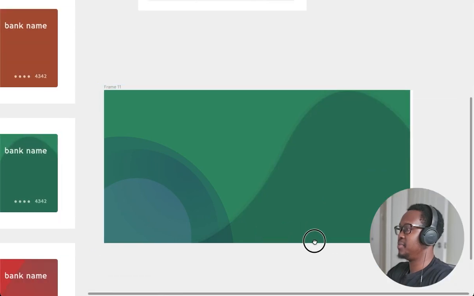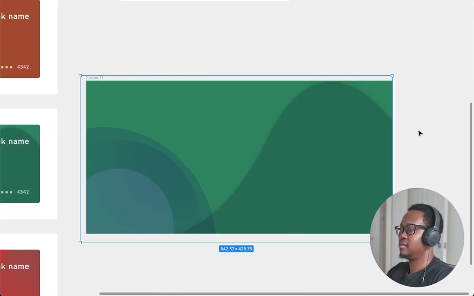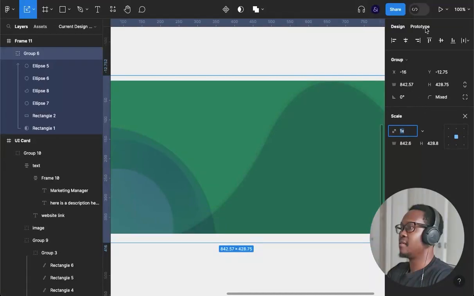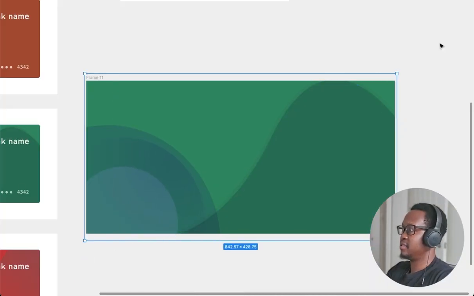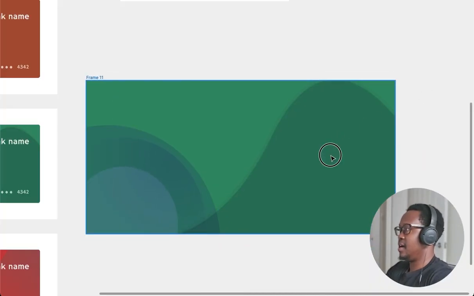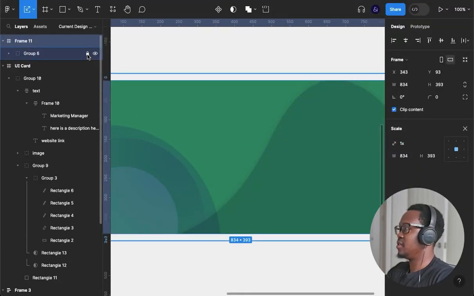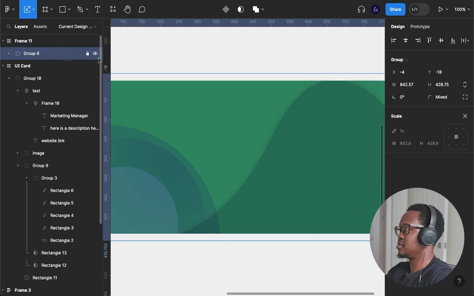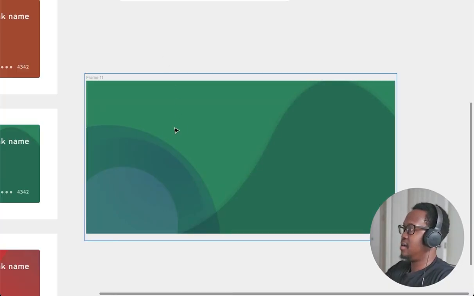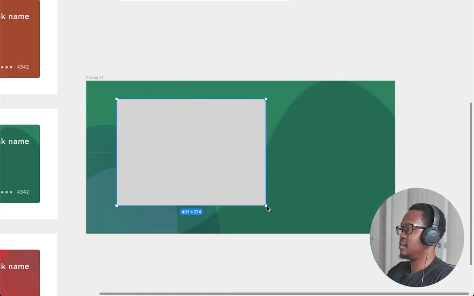So we've got our entire background just here. Center that. Okay, so here's what we have, right? And what I'm going to do is I'm also going to lock this. And we're going to start designing.